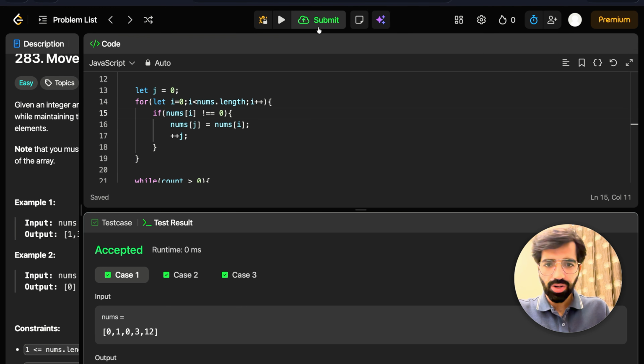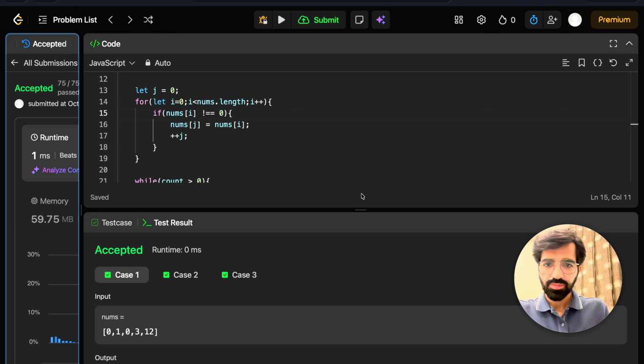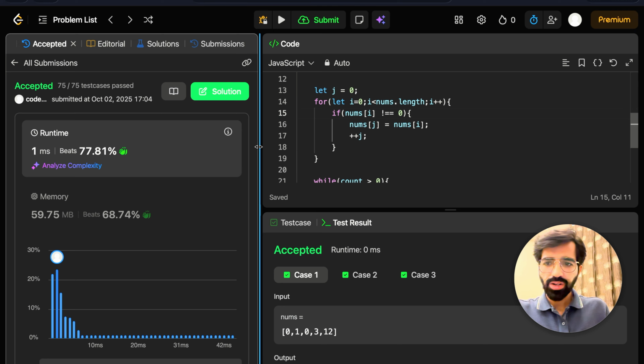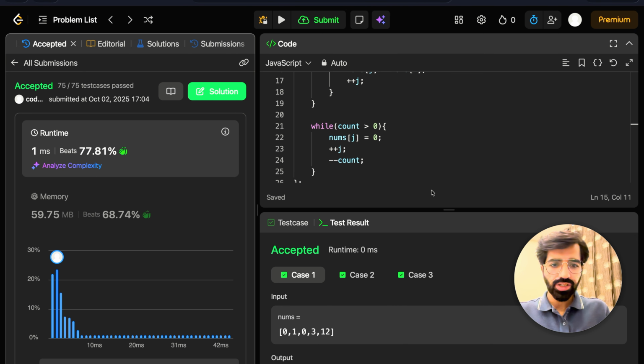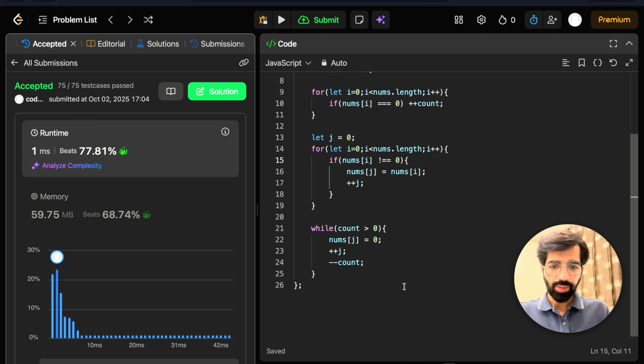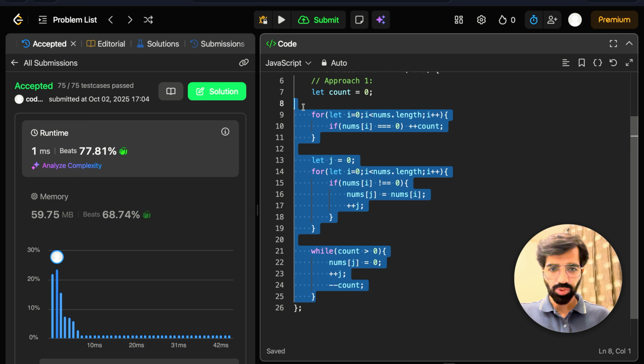Okay, it passes. Now let's submit this. Great. So approach 1 brings us a solution, but for obvious reasons the interviewer will not be happy. Now let's move on to the next approach as discussed.